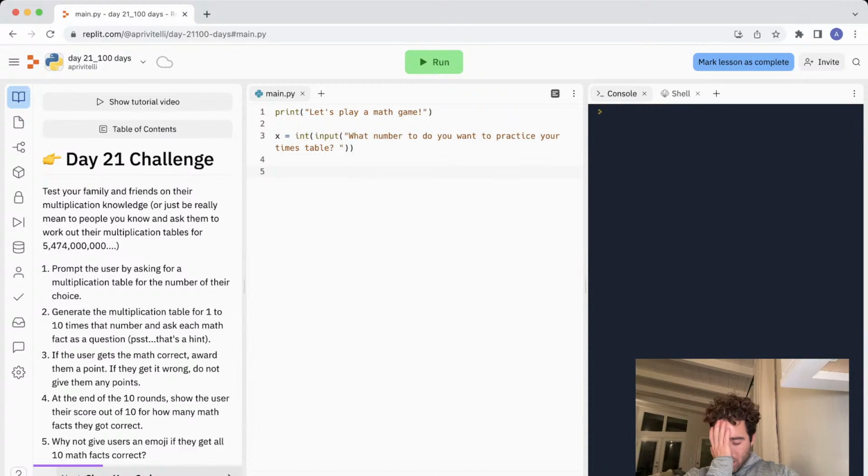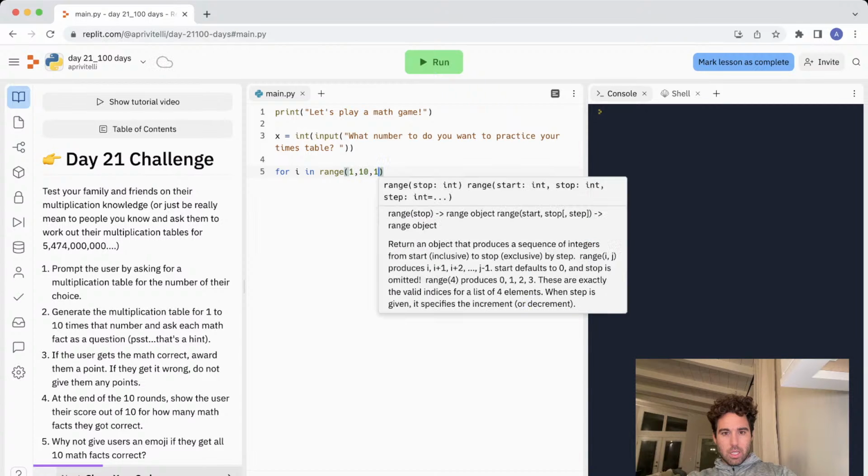Okay. So then for i in range 1 to 10. So how do we do this? Let's go 1, comma 10, comma 1, right?